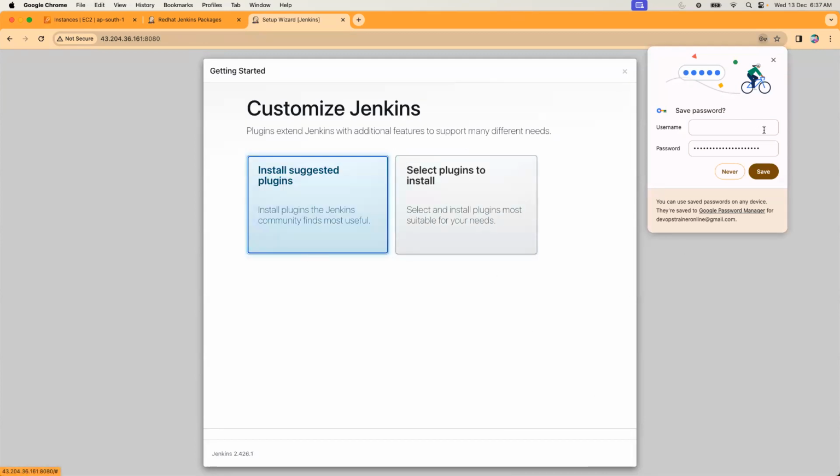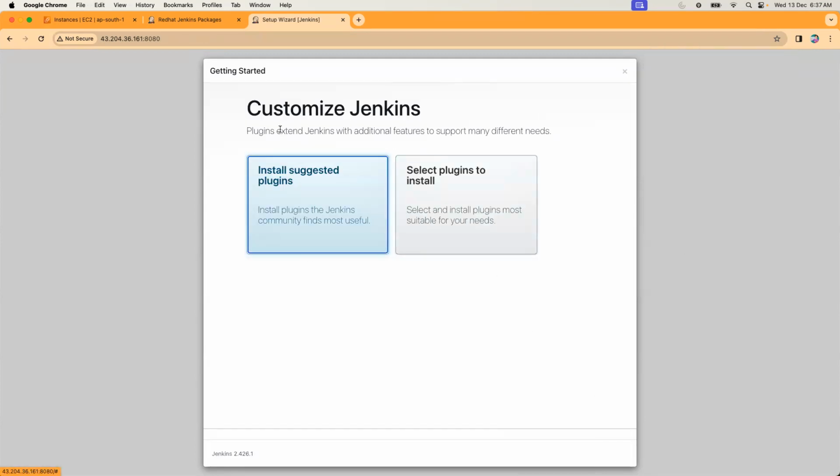So you have unlocked it, and then it says customize Jenkins. Customize Jenkins means you can install the plugins. Which plugins? You can go with suggested plugins, meaning more widely used plugins, or else you can install whatever plugins you need. I would tell you to go with this, because more widely used plugins will be installed. This is again only for the first time of launching Jenkins.